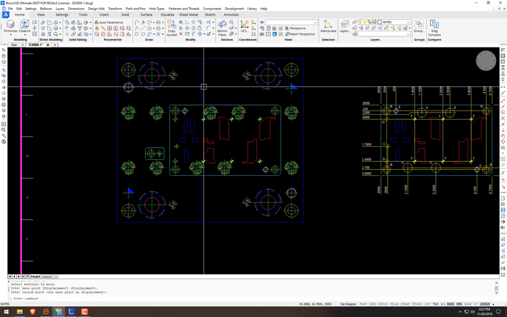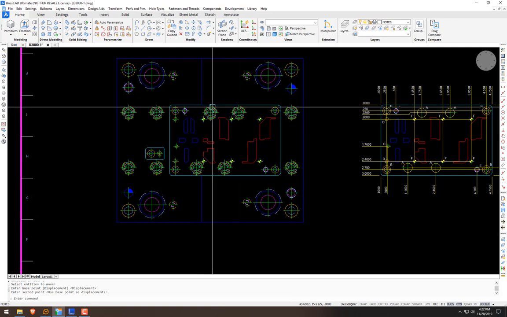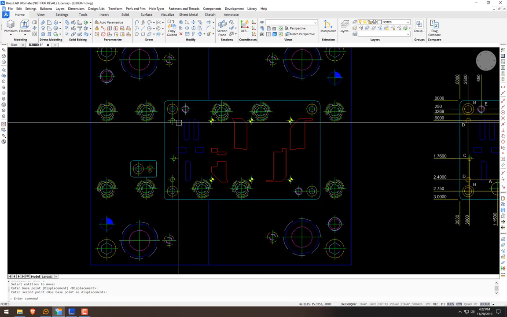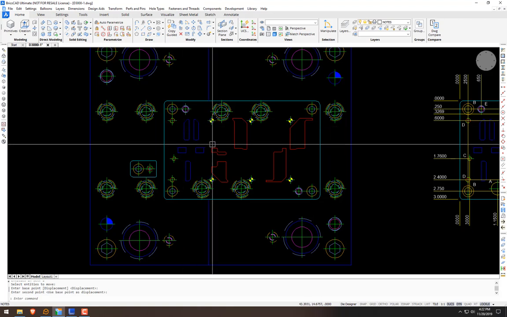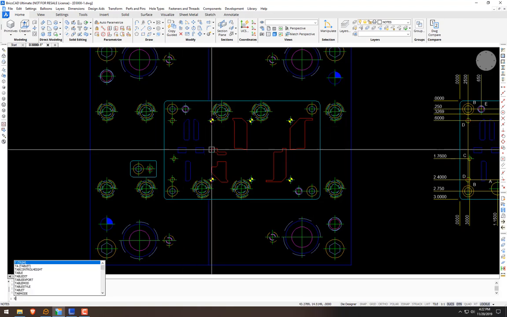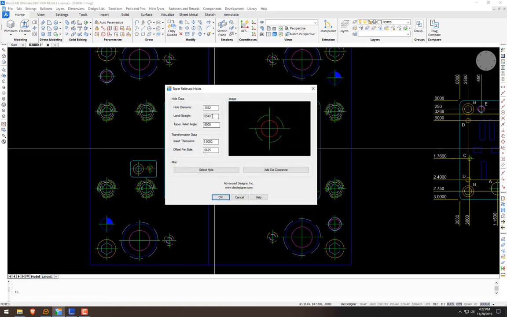Now we have the object transform part of the intelligence. And what that is, it transforms into, and let me call the dialog box up real quick to explain, what it transforms into is a drilled hole, a drilled slug clearance hole. So to calculate the diameter of that hole, certainly we need the hole diameter. We need the land. We need the taper relief because the taper, the hole's getting bigger towards the bottom. So we need the insert thickness. In this case, it was 1 inch thick.